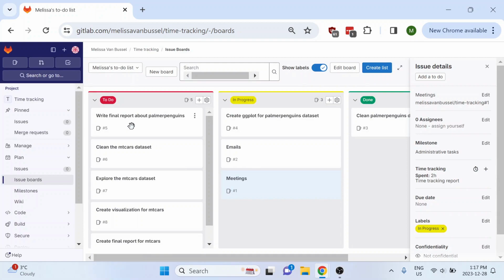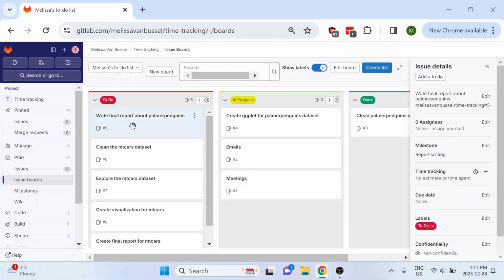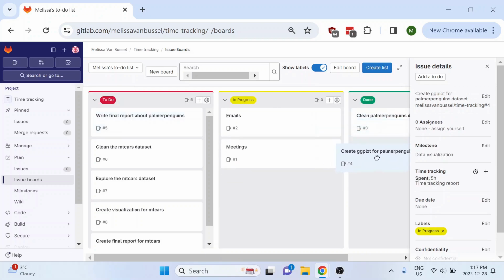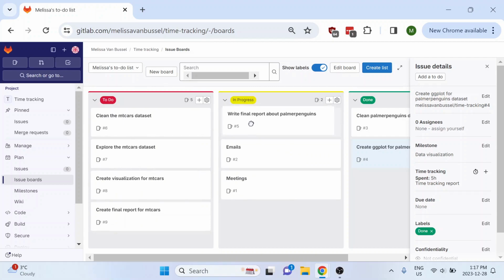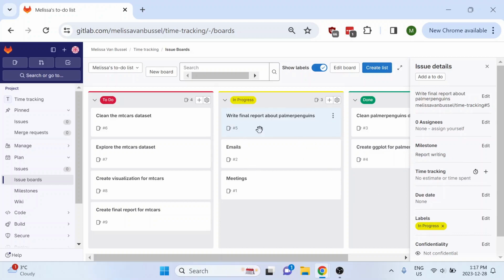Let's say it's now day 3, and I'm going to be starting on writing this final report. I actually finished the data visualization, so I can drag that over to the done column. It automatically updates that label there. And then let's say we're starting on that final report. I drag that over as well, and the label also gets updated there.